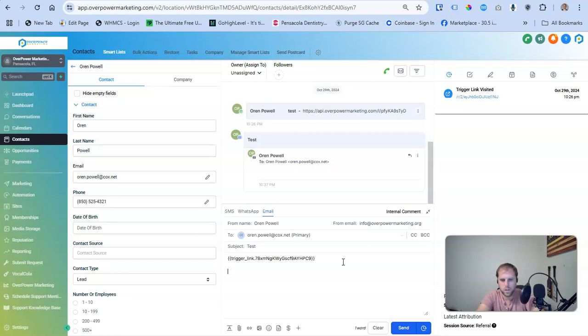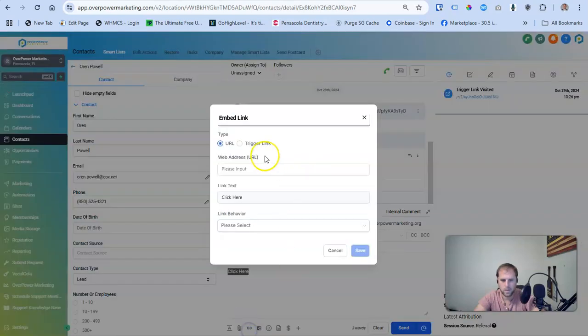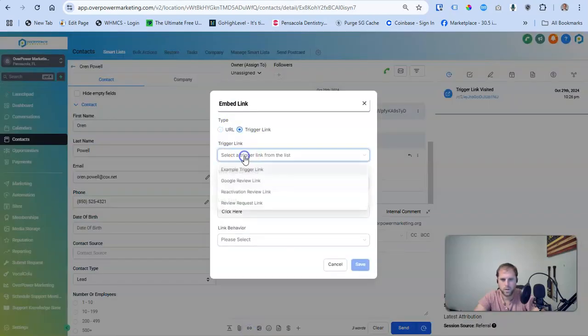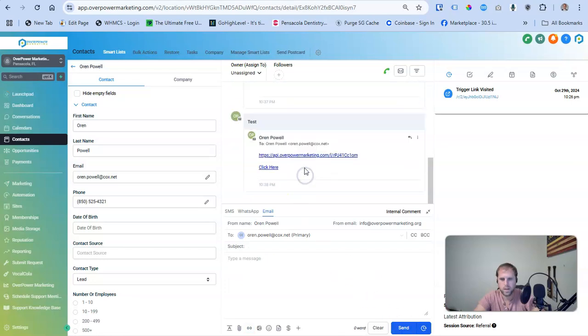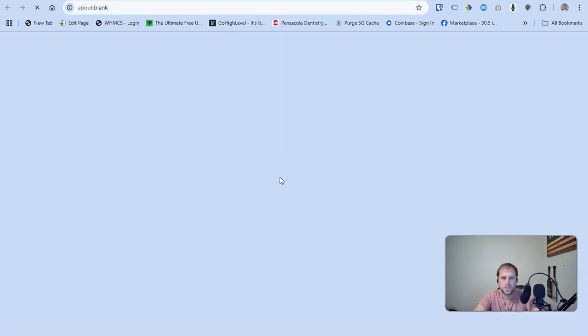And then what you could also do instead is something like this. Click here. Then highlight it, link it, and put a trigger link in there instead, which would be the example trigger link. Save, and then send. It'll send it out, and then you could either click on the naked link right there or the hyperlink right here. It'll do exactly the same thing.